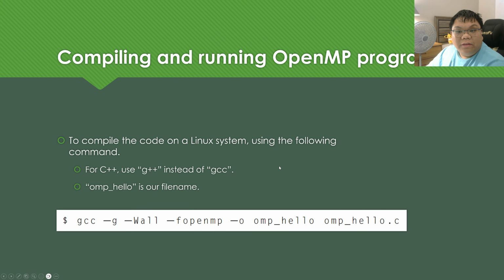The command to compile this program is as follows: gcc -g -Wall -fopenmp -o, the name of your executable, and the name of your source code file. Oh, by the way, you can use C++ with this. If you do, swap out gcc with g++.